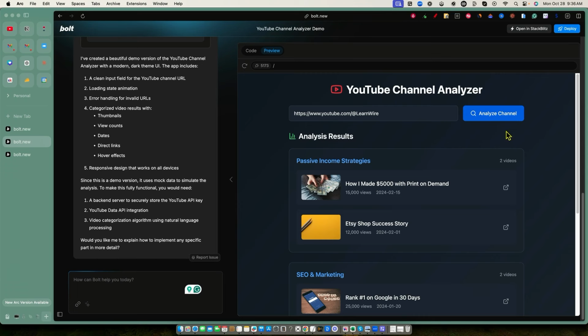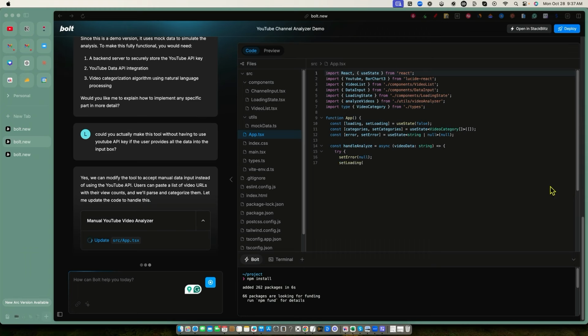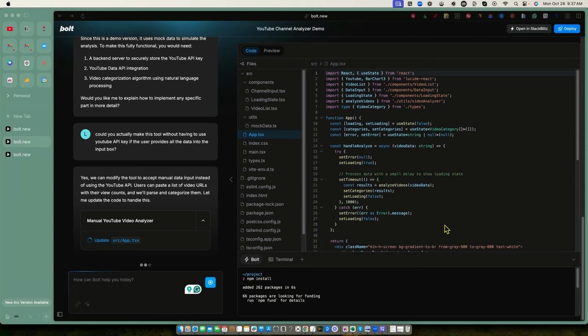That's super, super cool. This is just kind of a dummy of what this could actually result in. You know what I want to do? I want to say, hey, without using the YouTube API, if somebody provides the data, could you do this? So let me go and ask the AI that, and we'll come right back. Okay, so it's modifying the tool. You can see it coding right now before our very eyes.